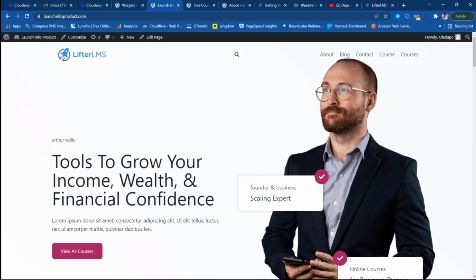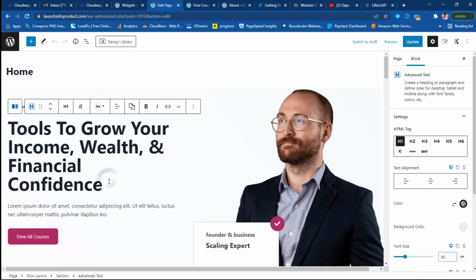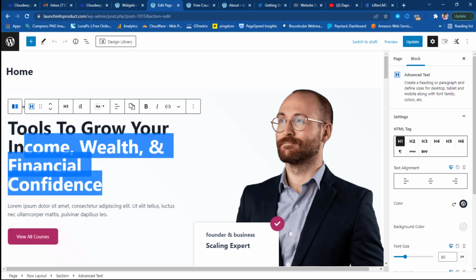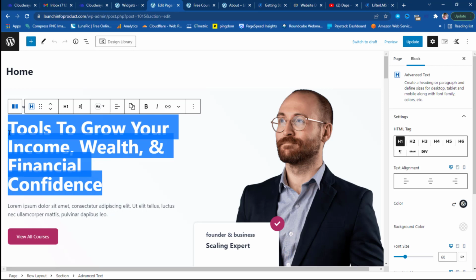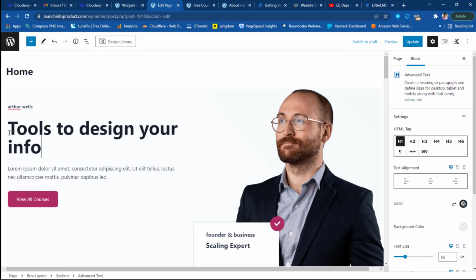The next thing you can do when you're on this page is to hit the edit page button. The amazing thing about this theme is that it works very well with Gutenberg, and now we can use the default WordPress Gutenberg page builder to edit this page. So you can see literally you can change anything you want right now. Tools to grow your income, wealth, and financial income. I can change this to tools to design your info product today.